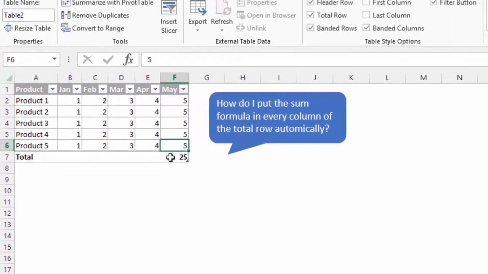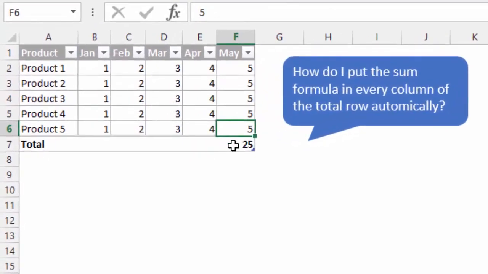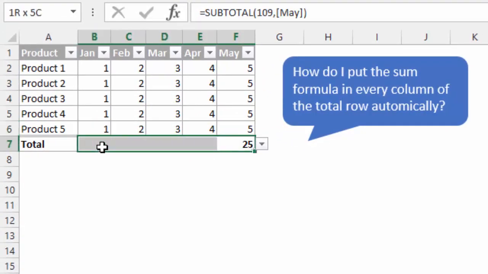But what Don wants is, when he clicks that total row checkbox, for all of these columns here to have the sum function automatically filled, so he gets the sum of each column in the table instead of just the bottom right column. Unfortunately that's not directly possible in Excel, but I will show you a few shortcuts here that'll help make this faster.